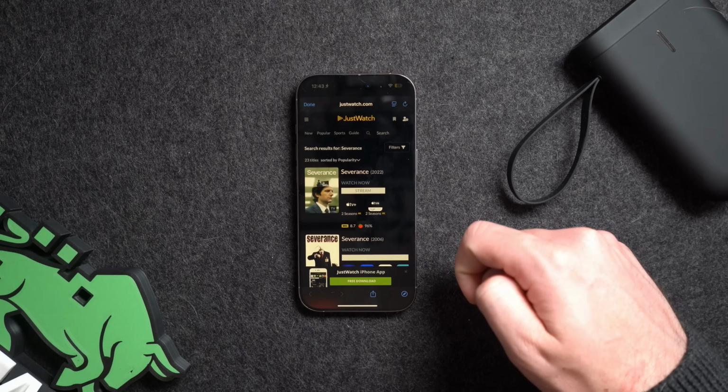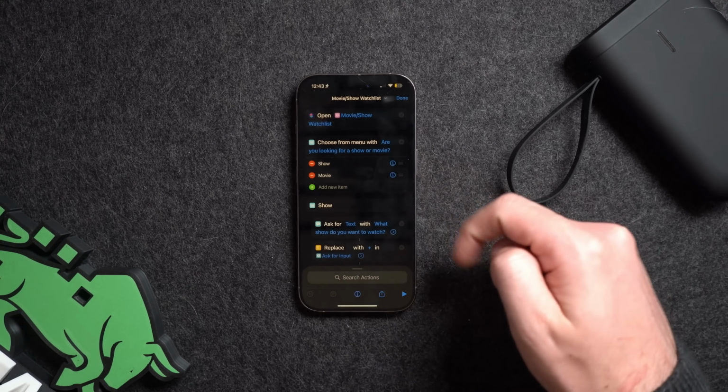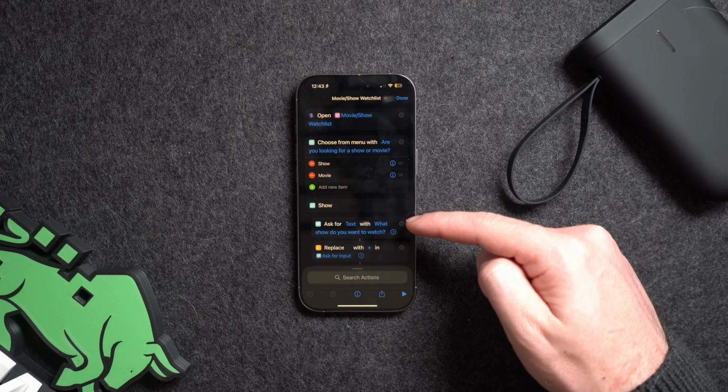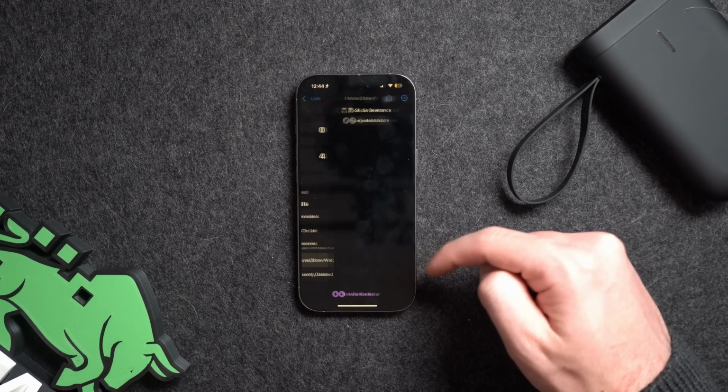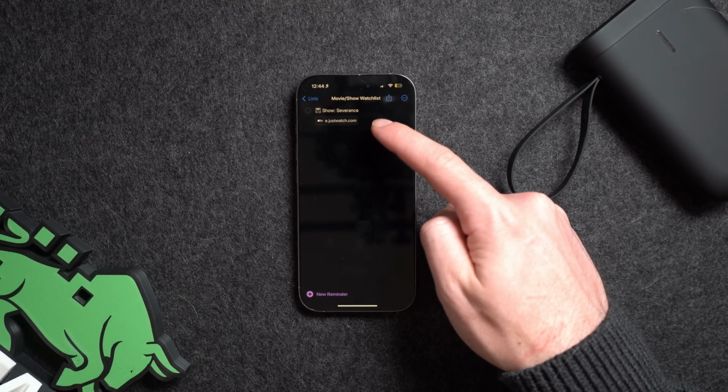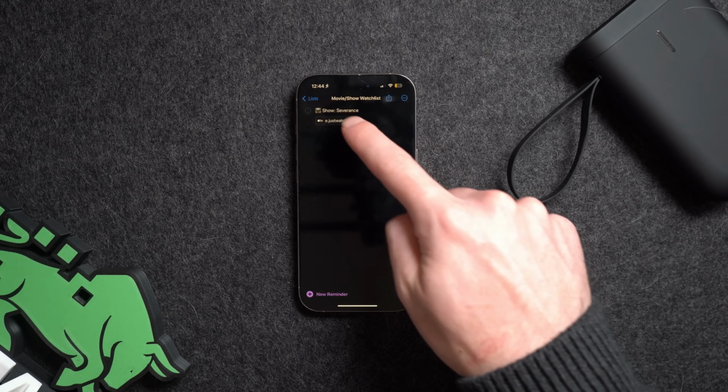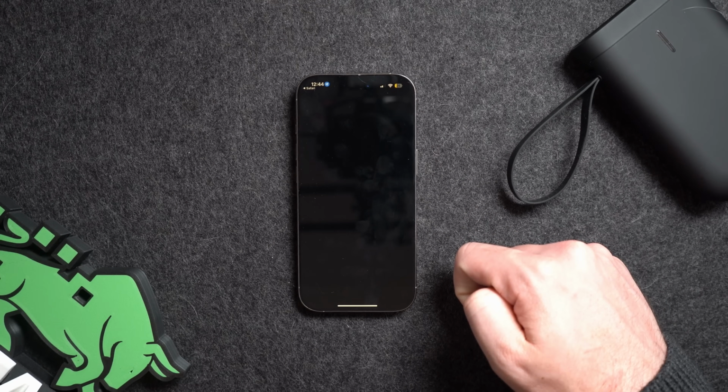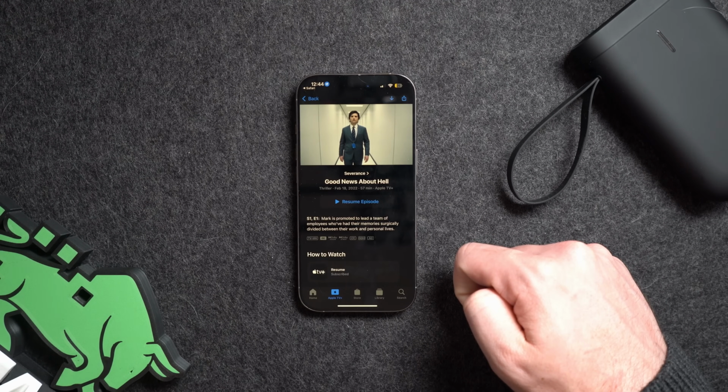Then you will simply hold down and copy the link of the streaming link, then hit done at the top left, and that's it. Now, when you go to your reminders list, you will see a movie and show watch list with all the movies and shows you save with a link. And when you click on that link, it will take you directly to the streaming service you chose. This is a great shortcut for anyone who loves shows and movies, and whose friends or family are always recommending something for them to watch.